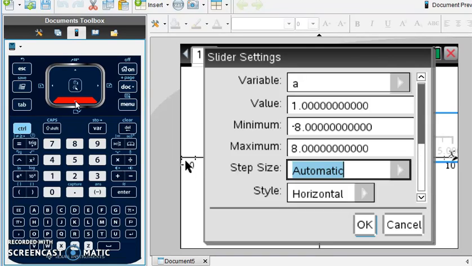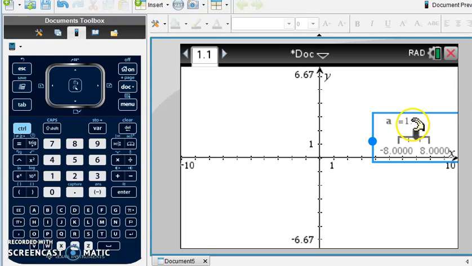Step size, I can leave it as automatic, or I can change it to 1. Maybe it goes from -8, -7, -6. But automatic is fine there. And style, that's just personal preference. Do you want your slider to be horizontal or vertical? That's whatever you prefer. So I'm going to go ahead and hit OK with these settings that I've chosen. But again, remember, those settings are ones that you can adjust for whatever you're graphing.